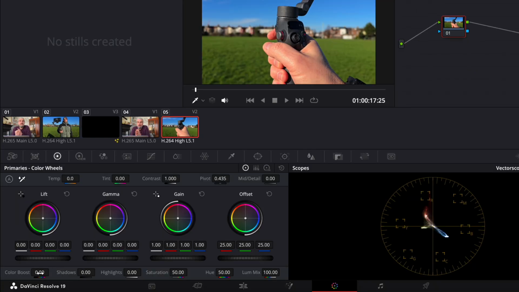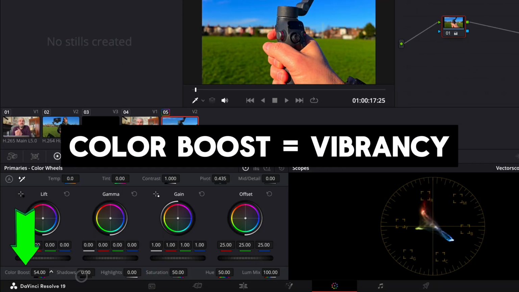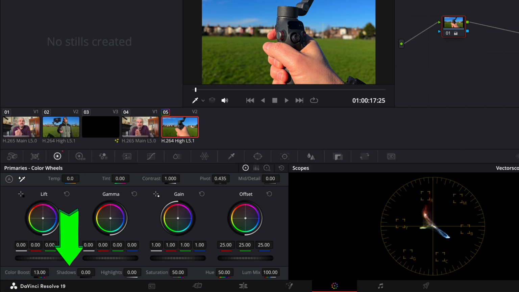The color boost setting is kind of similar to the vibrancy setting that you're going to see in common color correction software. It's not exactly like saturation, because saturation increases color intensity uniformly across the image, whereas color boost targets desaturated areas more aggressively. Here we can adjust the shadows, the highlights, and the saturation. These are all basic color adjustment settings that you're probably going to be familiar with.